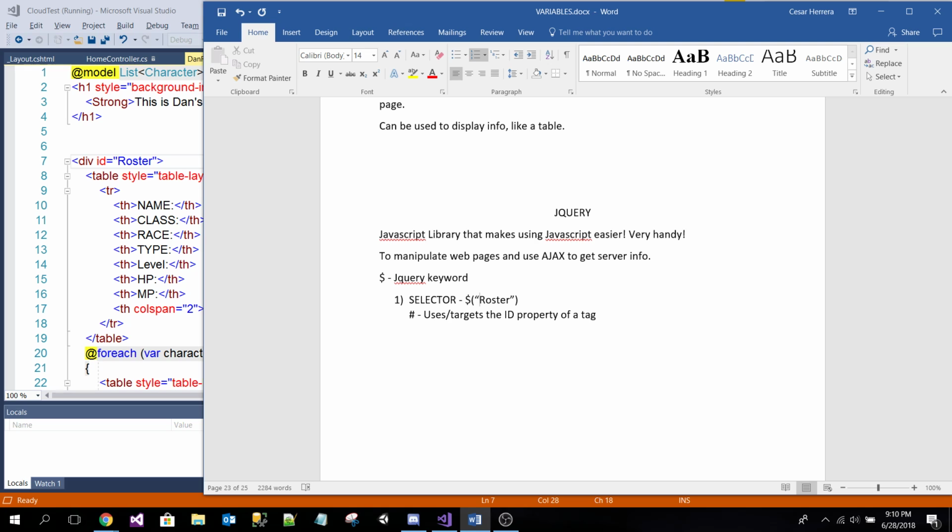You've got to say, hey, what are you targeting? Are you targeting the ID? Then do that. So that means you're targeting something with the ID roster. So in this case, would this selector match our div? Yes, it would, right? And by the way, that selects everything that meets that criteria. So anything with the ID roster will get selected or chosen as a target of whatever you're doing.